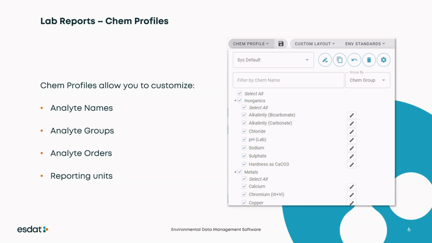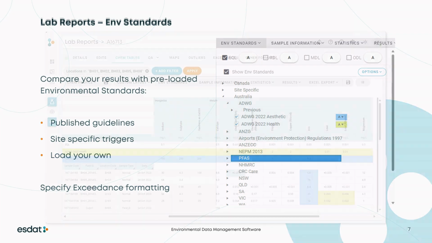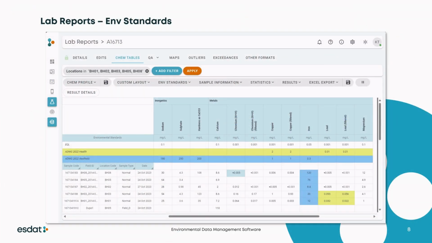The Environmental Standards has a listing of regulatory guidelines. You simply select the standards that you want shown on the table and specify the formatting you would like to use for any exceedances. You can add your own site-specific guidelines or other guidelines into the system, which is described in the help files. This is how the environmental standards look on the chemistry table. You can change the order, colors, and other options.